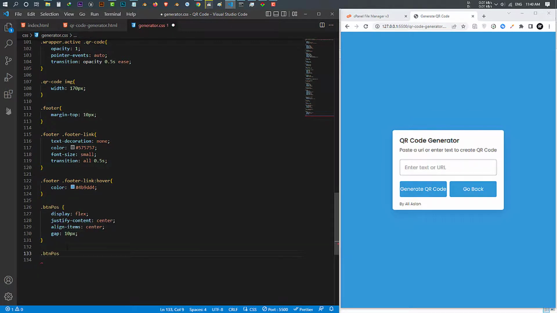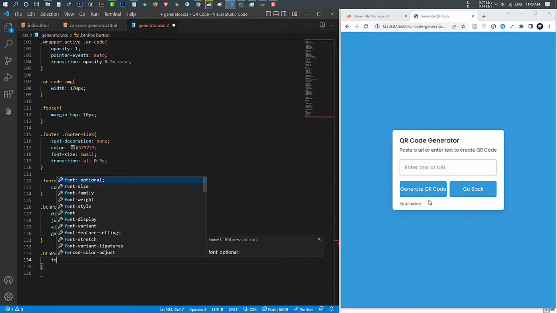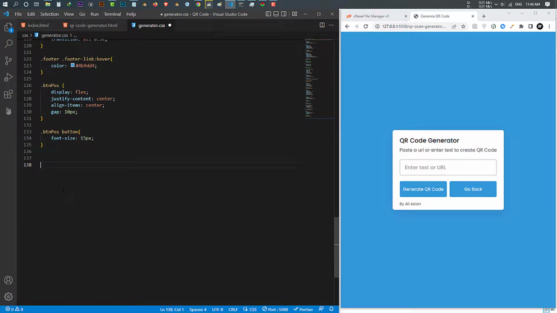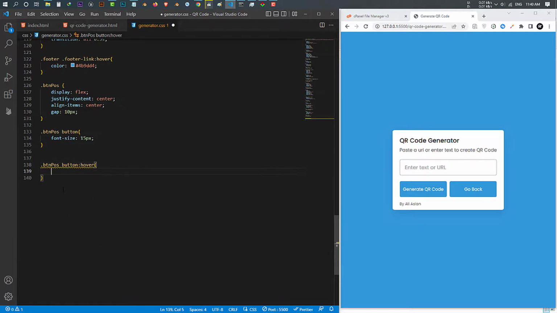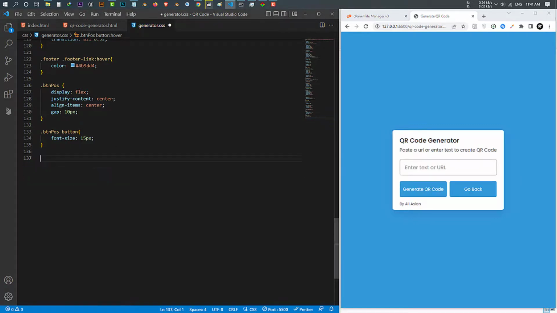From the button position, I want to select the button itself. The text I think looks a little bit big. Let's change the font size to 15 pixel. Yeah, now it looks much nicer. After that I want to select the button hover. I think I didn't need anything. Let's go back. Everything looks nice. Okay, I don't need any hover because we did it already.